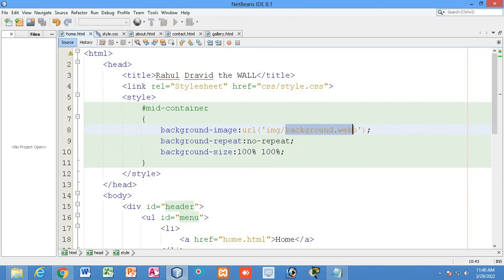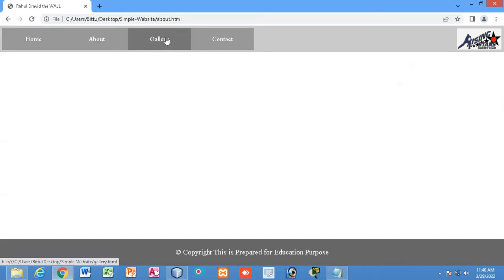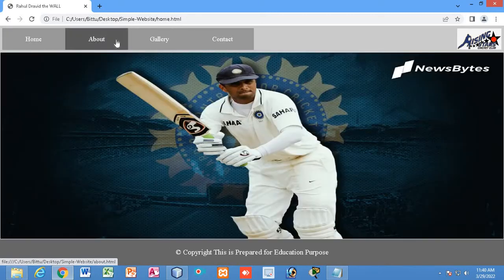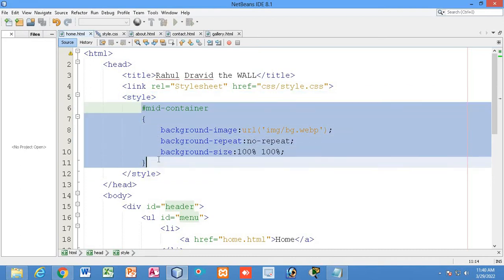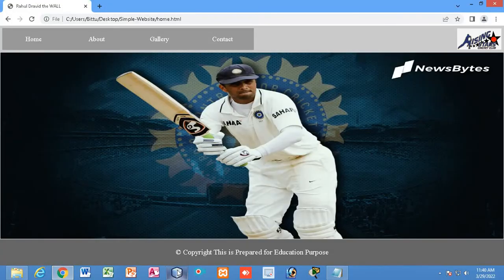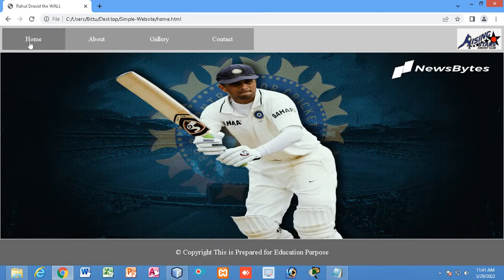Let me add another picture, a separate picture. Let's see which picture will look good. This is also a picture which I have added over here. Let me keep this picture. So this is the home page. We can see in other pages this picture has not reflected. Why? Because only in the home page, home.html, by using the internal CSS, I have added this background image property. So that is why I told you that internal CSS will be prioritized over the external CSS. That is why in the home page I have got this picture.